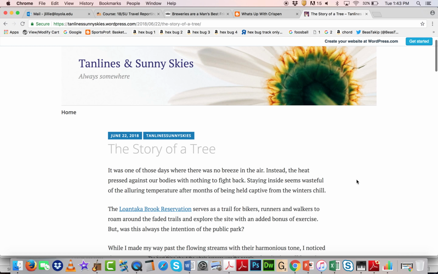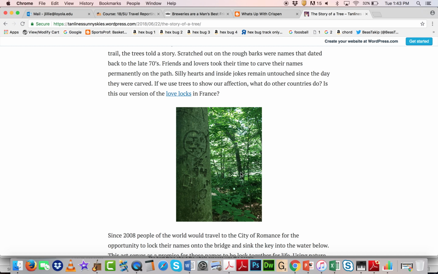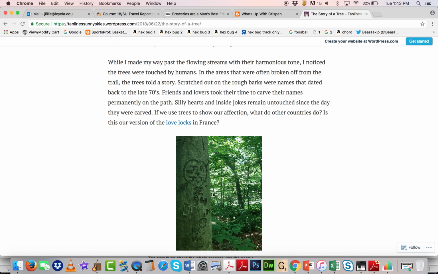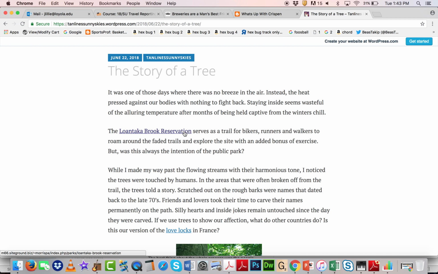And so when I click in there, from reading this, I know that she's describing this tree in detail in the article. She has the link here.